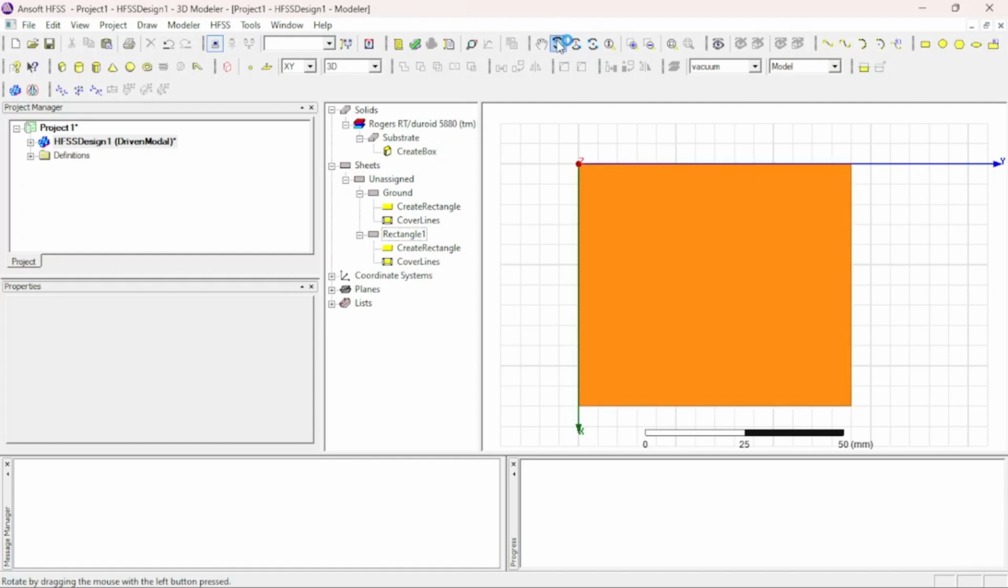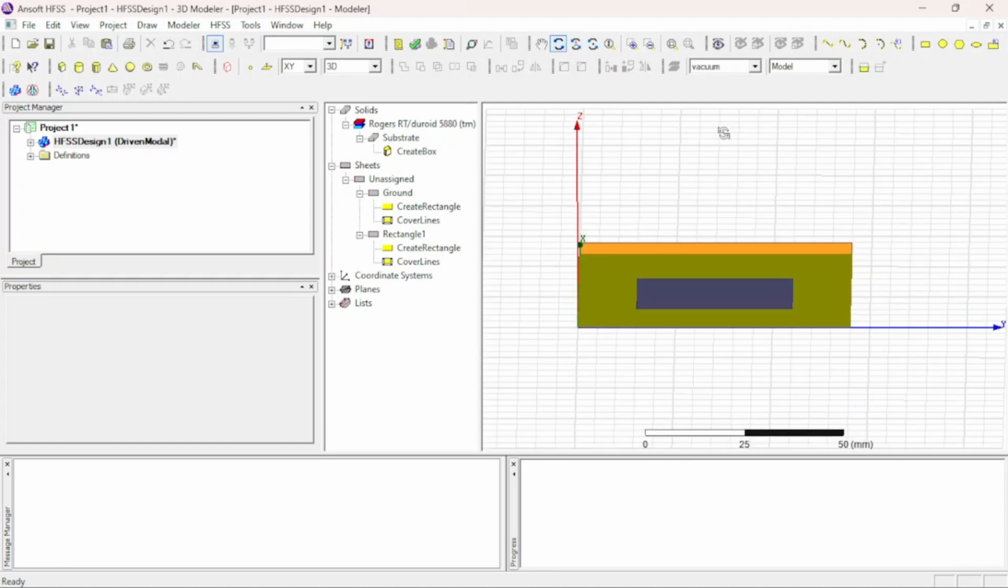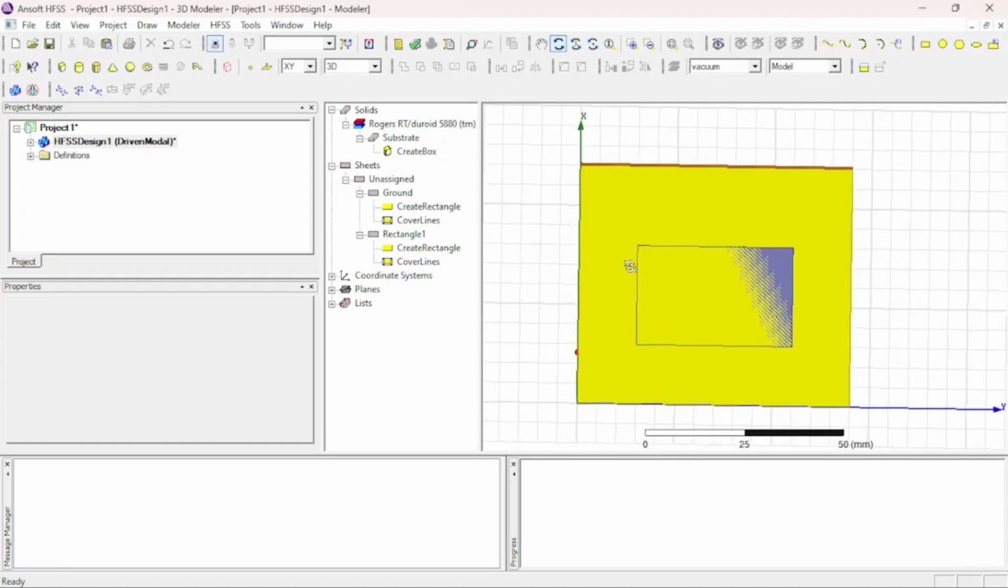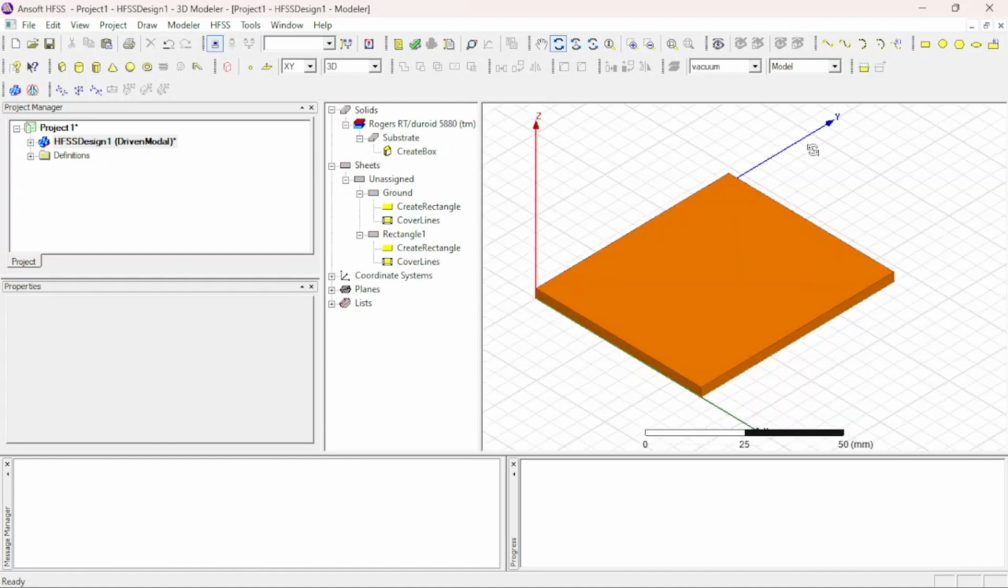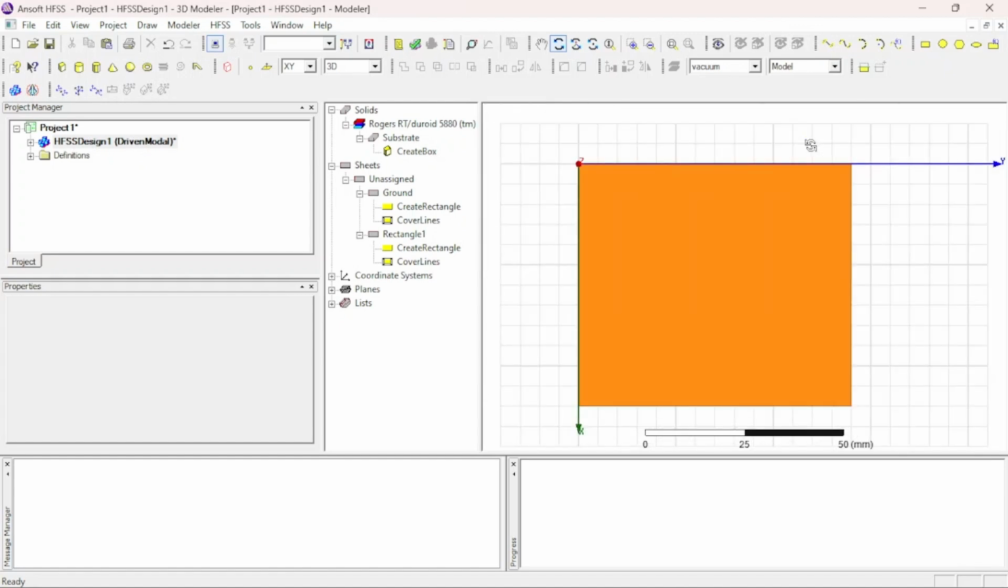Let me show you. If I rotate it, you can see that this shape is in the ground of the antenna. So how are we going to fix it? Let me show you the top view of the antenna once again. Now it has come with the name Rectangle 1.